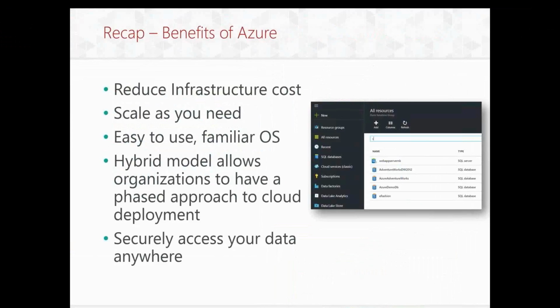The hybrid model allows organizations to have a phased approach to cloud deployment. So as we saw in one of my slides there, you can have as many features as you need deployed in the cloud while keeping some of your more critical transactional operational things on premise. And Azure is secure, so you can provide secure access to your data to your customers and your internal users over the internet. So this concludes the webinar today.